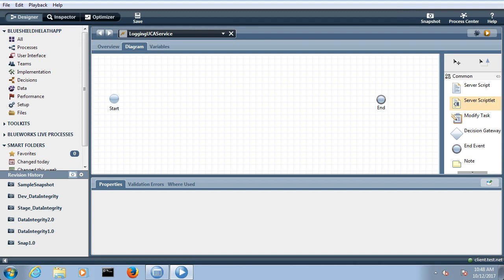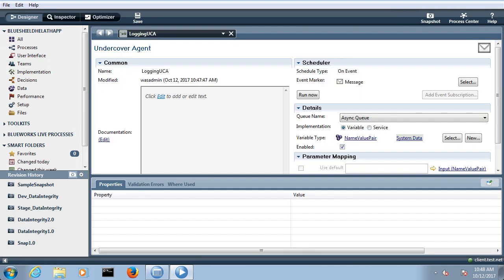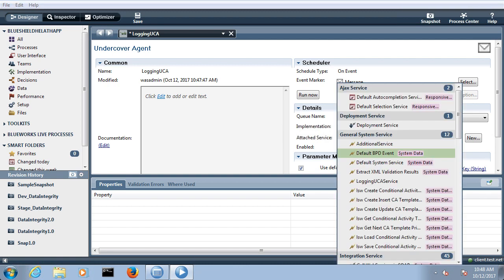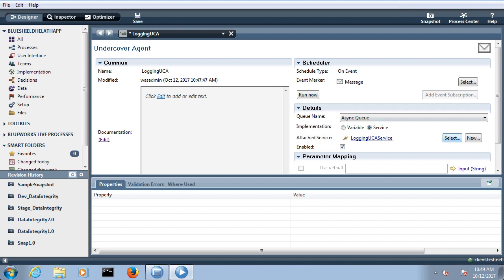In the diagram we are just connecting start to end, so whatever input is coming, the same will go to the output. This is just a generic UCA service which the UCA needs. Now go to logging UCA and select this service, logging UCA service.